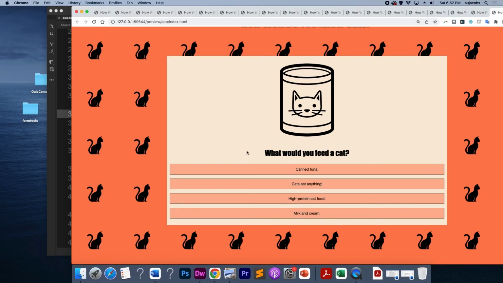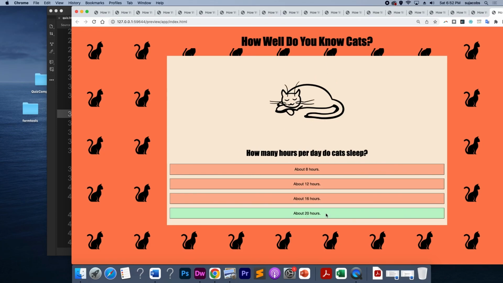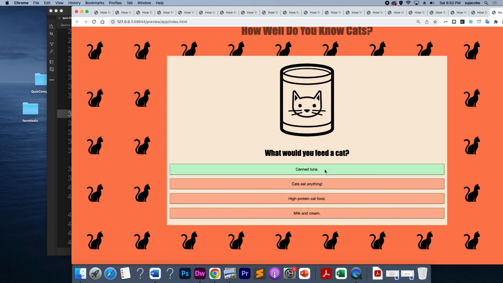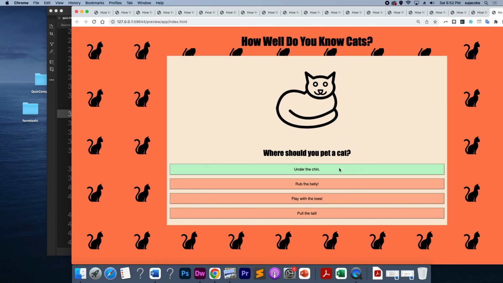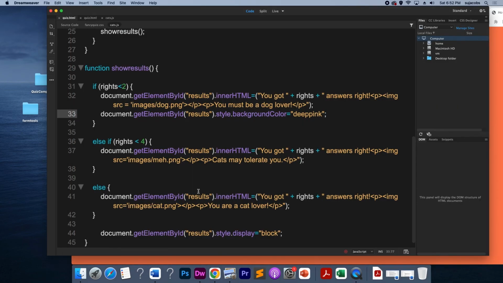Okay, so let's get them all wrong. Canned tuna, pull the tail. Oh, okay. And then if we go back and get them all right, under the chin. Okay, we don't change that. So you can change a number of things with get element by ID. And if you want to change the HTML, that's where you put the content. If you want to change the style, that's where you change it.